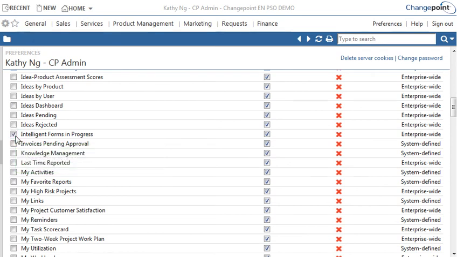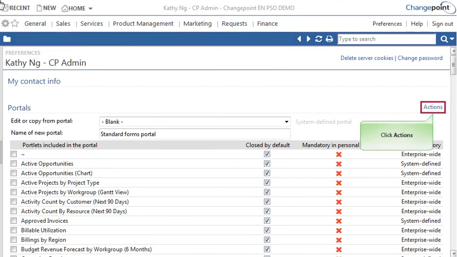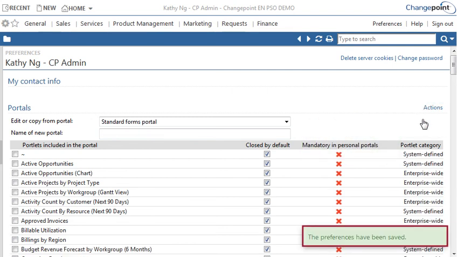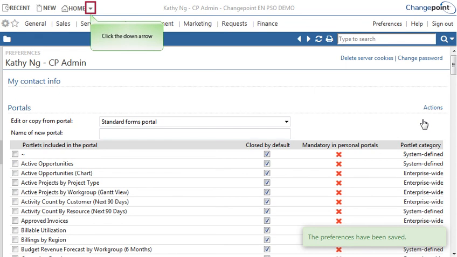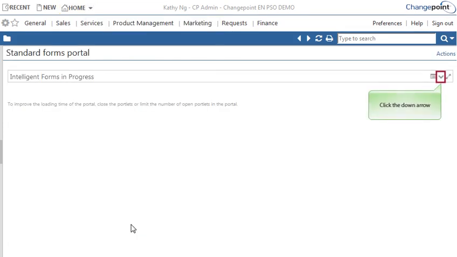Scroll back to the top. Click the Actions menu. Select Save Personal Portal. An alert appears confirming the save. Click the down arrow beside the Home button. Select the Standard Forms portal we just created. The portal appears displaying the Intelligent Forms in Progress portlet.